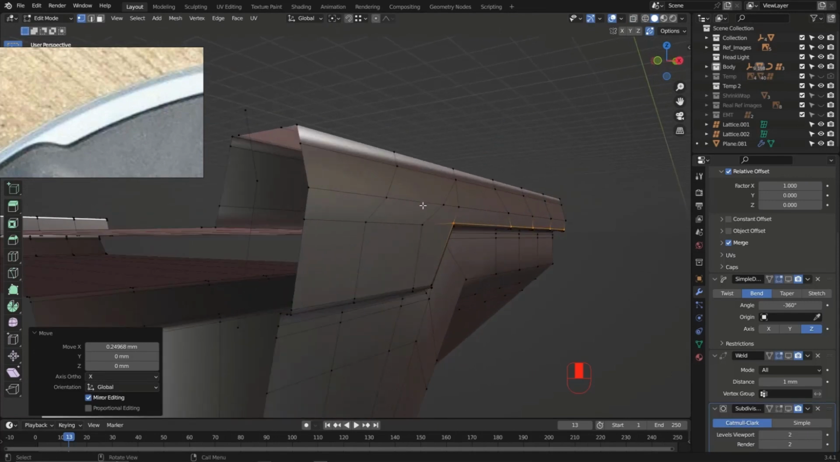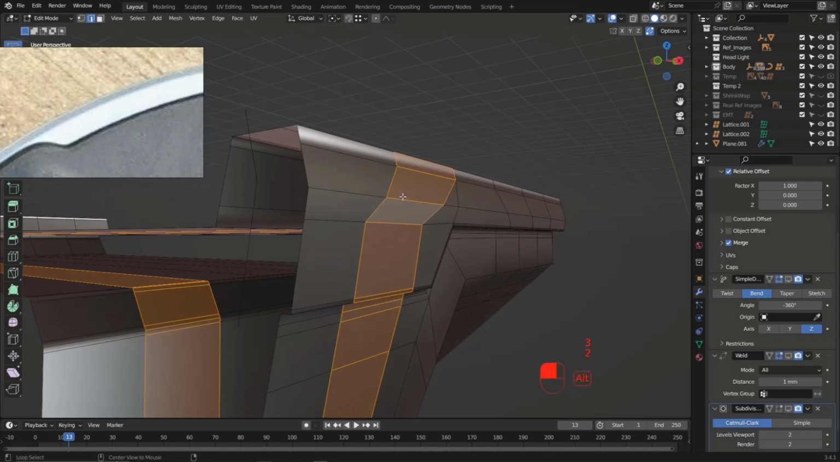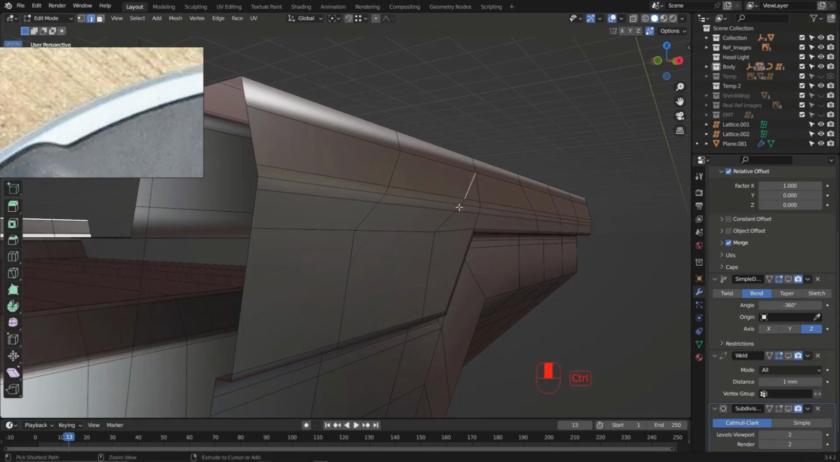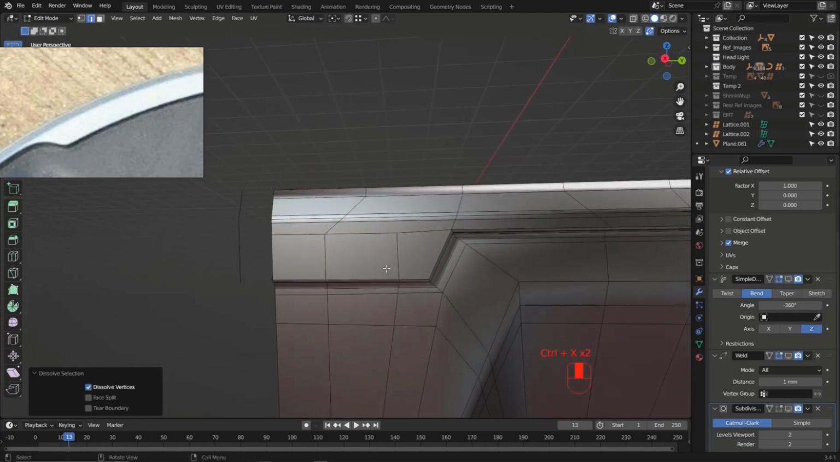We got this result. After doing that, just grab this line, go to the edge mode, and bevel it, hit Ctrl B. And let's make it smooth like that. Grab this line, hit Ctrl X and dissolve it. I think we can get rid of it.